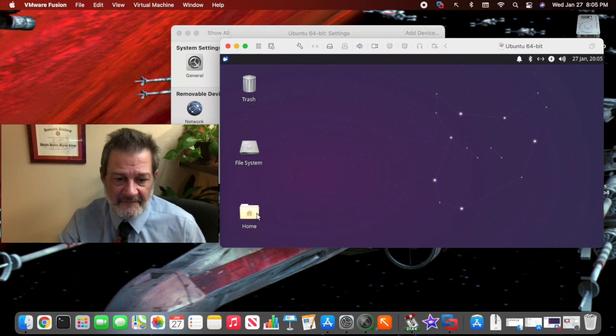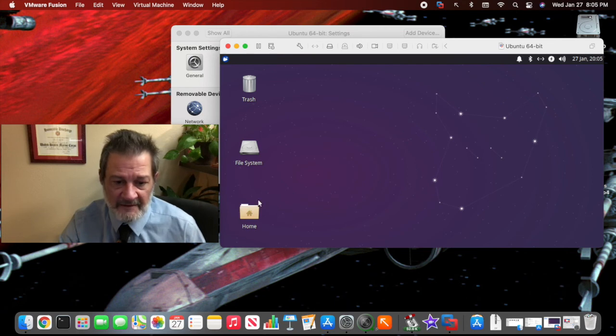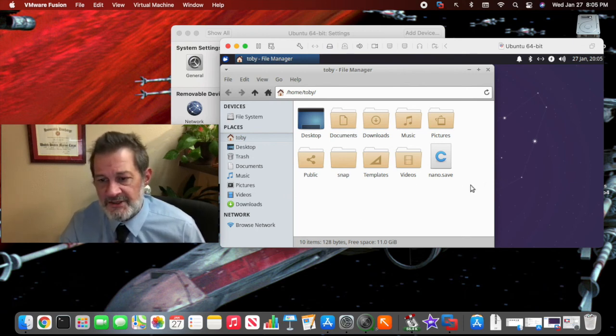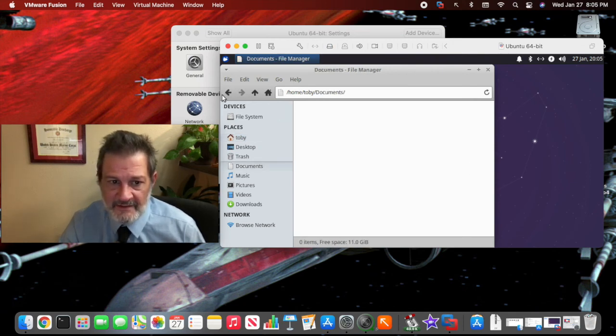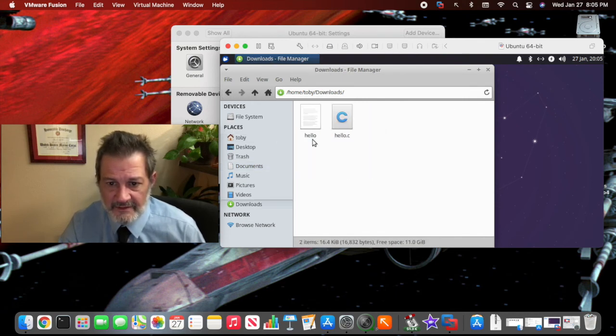Let's look at the file browser. I can click Home, which is my files. And there it is. It's just like Internet Explorer or Macintosh Finder. I've got all my documents, downloads. Now this is new, so I don't have any of these. But there they are. I can look at this stuff. Oh, I put that hello stuff into my downloads.